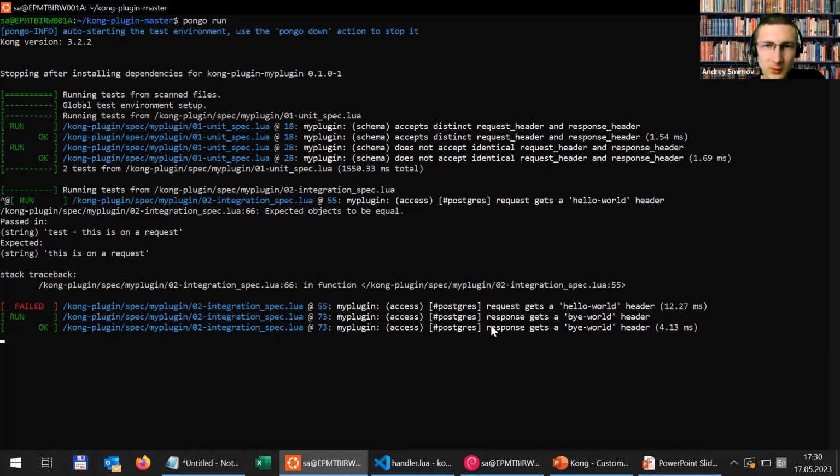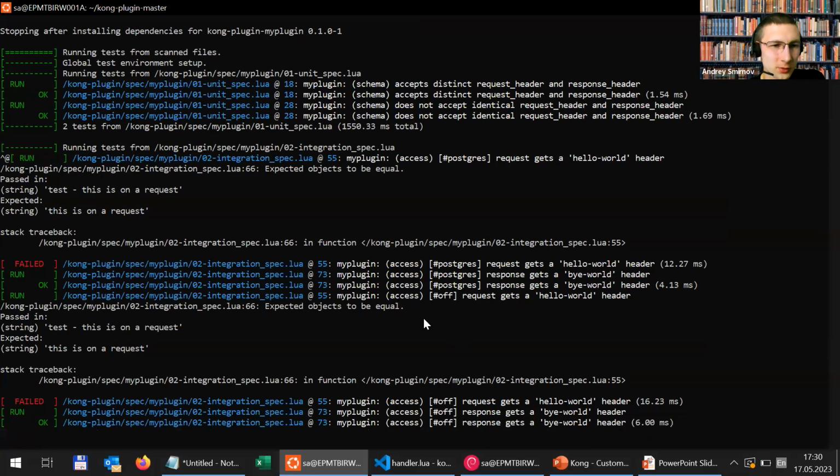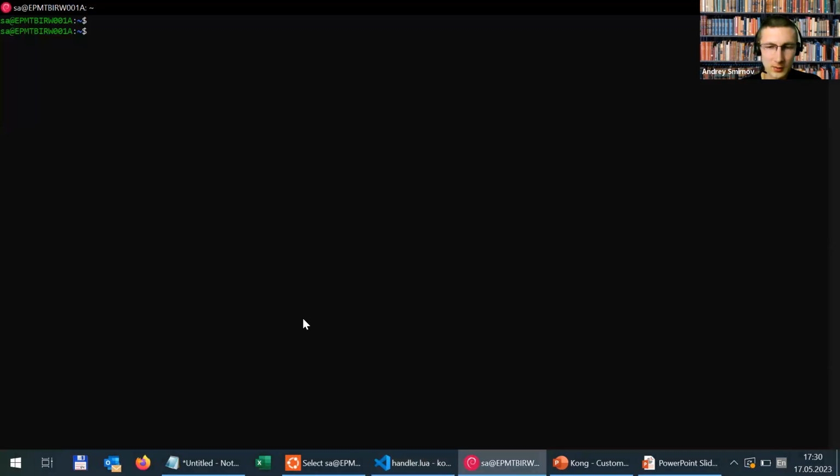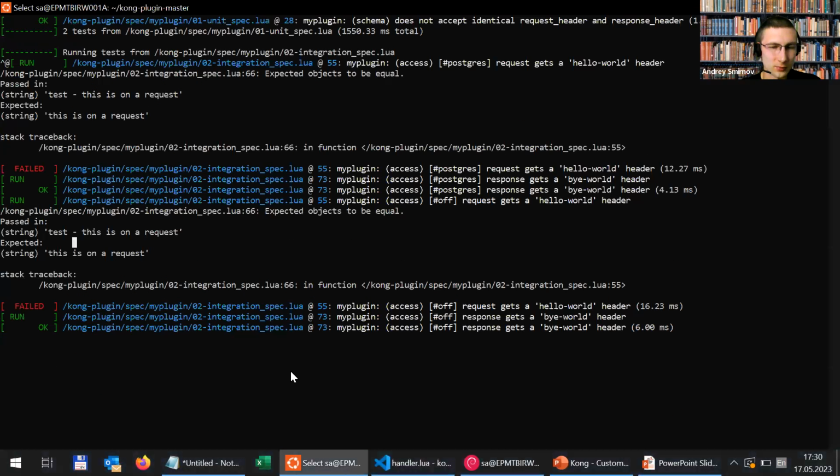Let the other strategy finish. Yeah, it is clear what is expected, what is on the request, and what was here, like a different variable was provided, so that I can quickly fix my code and rerun it. So this is how Pongo helps us to check code against tests.